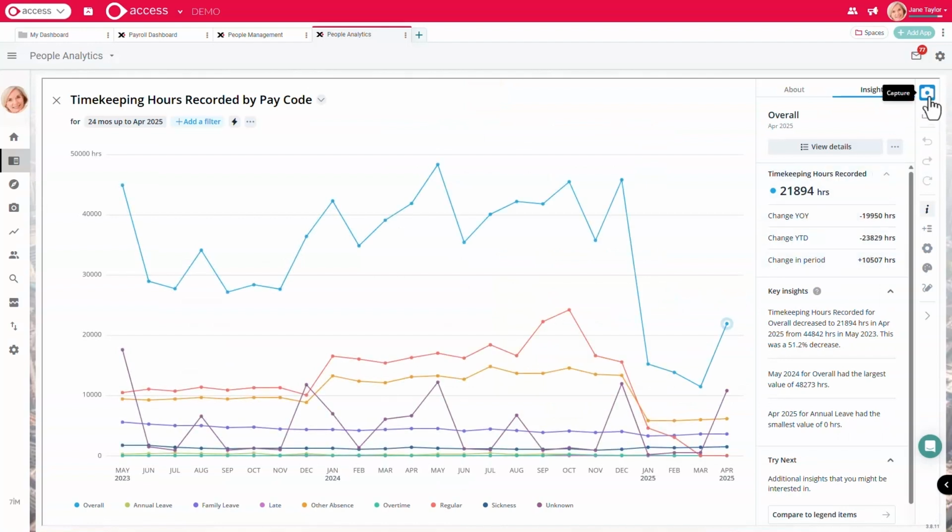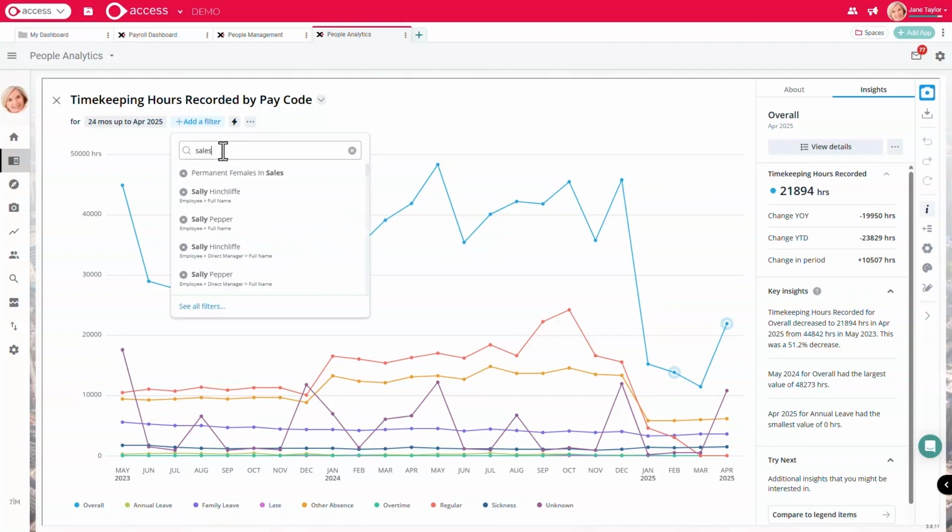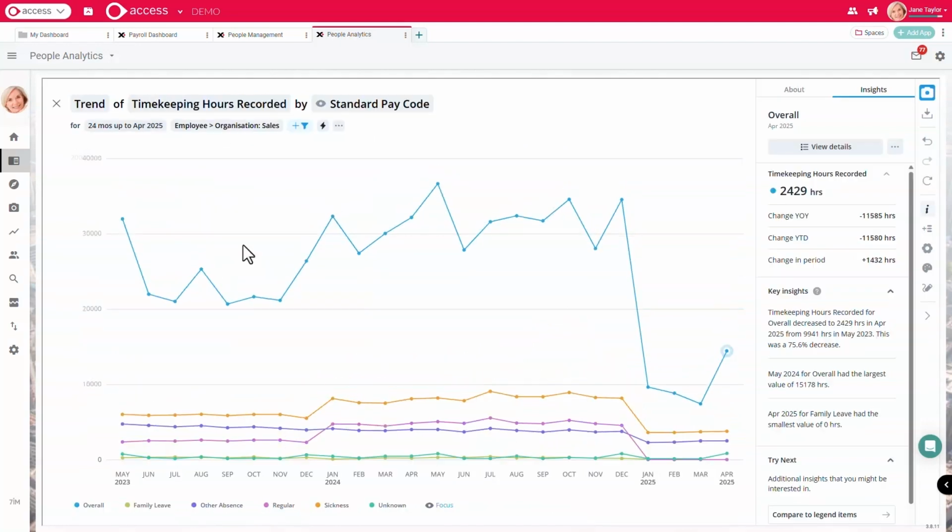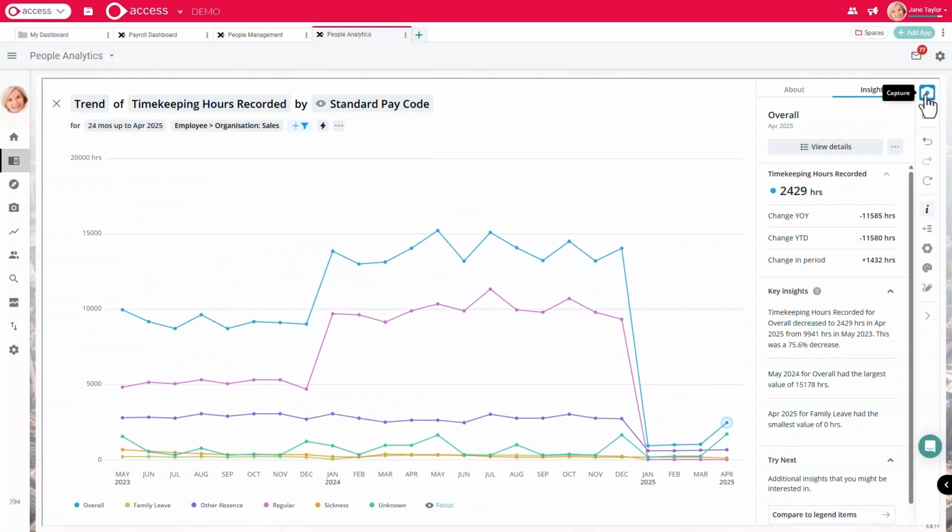When you create a capture on an analysis, the context is saved. So for example, I can filter the timekeeping hours recorded chart and capture it with the filter added. In this case, the HR Director is interested in absence and time within the sales part of the organization. And when I take the capture, that context is saved.